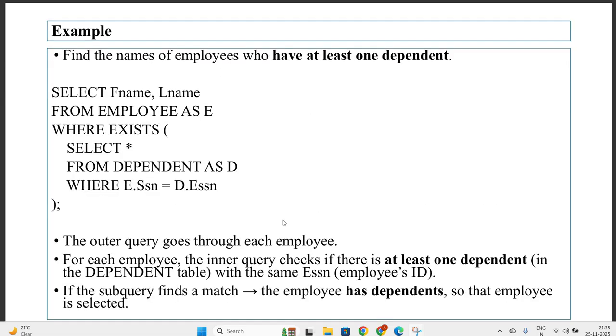Now, example: find the names of employees who have at least one dependent. From the employee table, select first name and last name as E, where exists select star from dependent as D. Dependent is one of the table names. Select star means all the attributes from the table dependent as D, where, based on a certain condition, that is E.SSN equals D.ESSN. Based on this condition, it should retrieve or fetch the data.